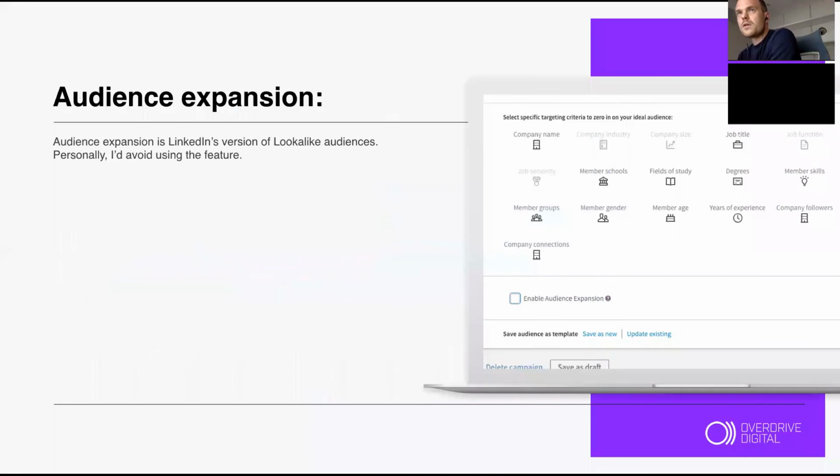Audience expansion, I wouldn't use it. It's basically LinkedIn's lookalike. I've not really found it to be very good. I prefer to use the specific targeting. I found that to be best. It drives the best results. I generally just turn it off. So test it, of course, but my view is keep it off.